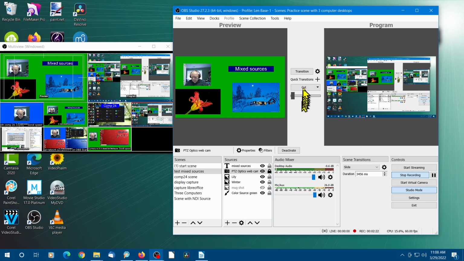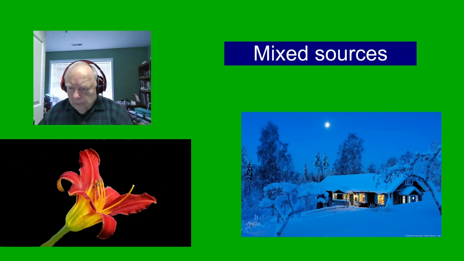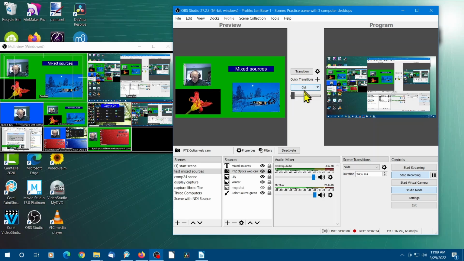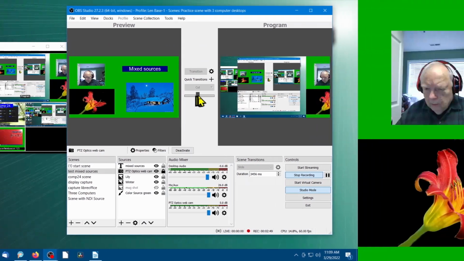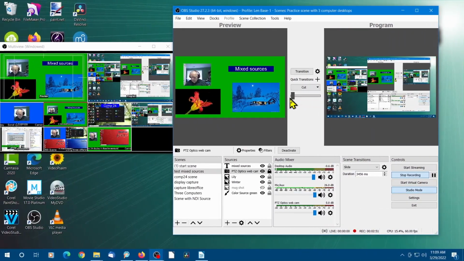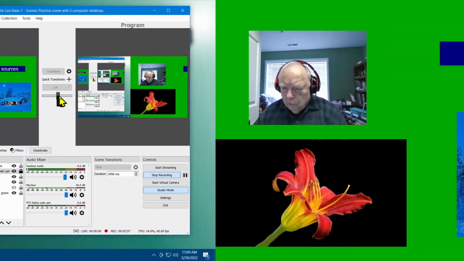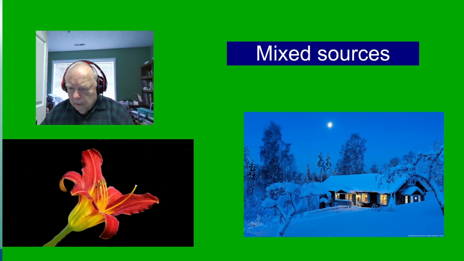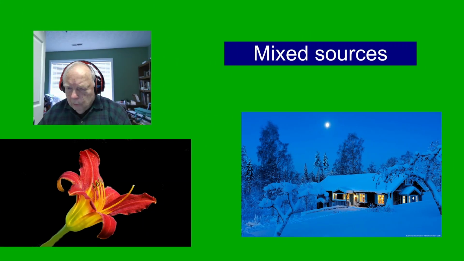You can also add quick transitions to this transition area. In this case, I've added the cut transition as a quick transition. Cut, cut, and it cuts between the last two scenes, the ones that are program and preview. Also notice that there is this little T-bar, and you can use that. Right now I'm on the slide transition, and just by dragging that, I can control back and forth between the scenes.